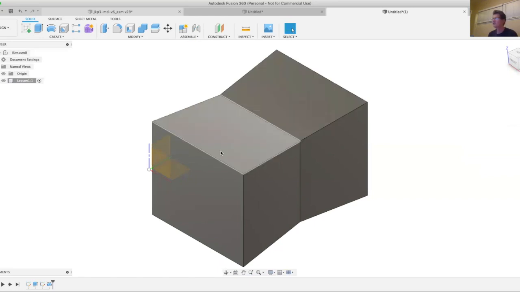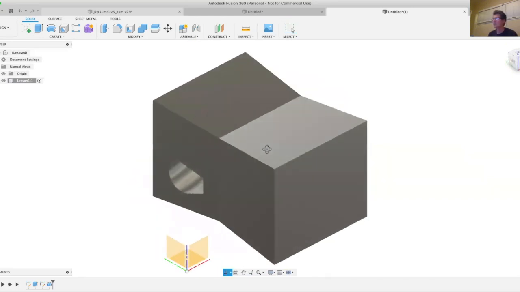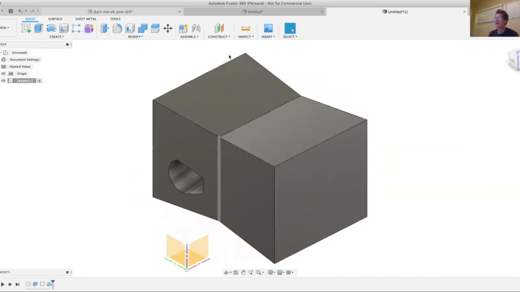I'm going to use my shift. And there's the feature that I cut because it cut through air up and around and down into there. Kind of weird. I just wanted to show you the revolve feature a little bit.